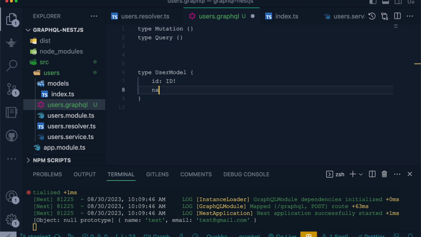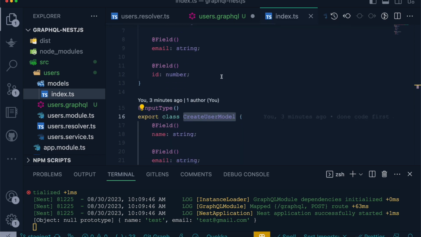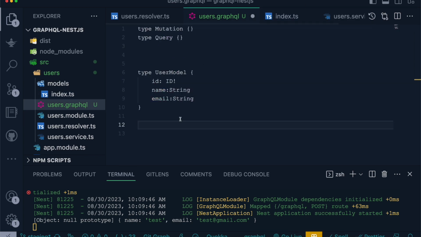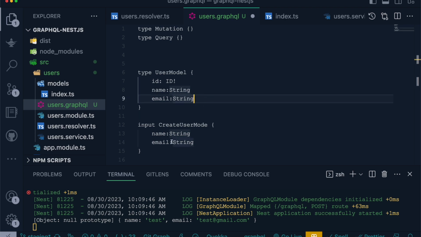and name will be string, email will also be string, and for the create user model, it will not be type, it will be input. Here we will have name and email. So now we have our models.